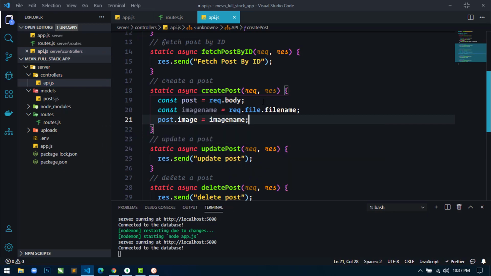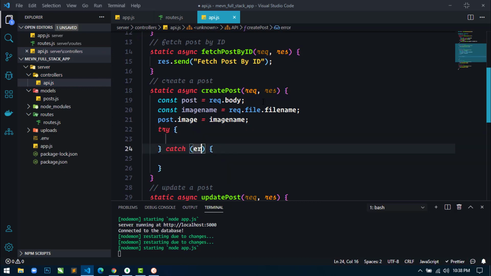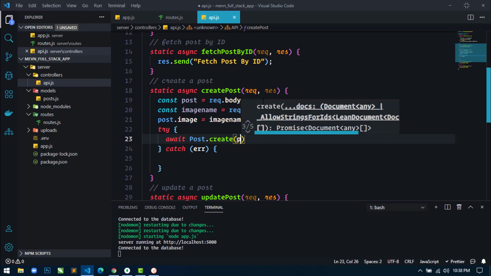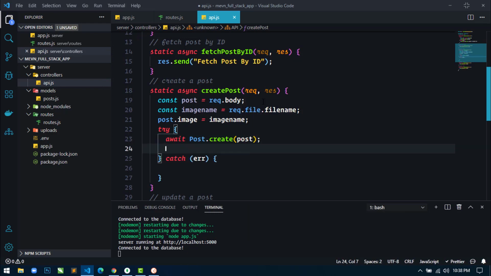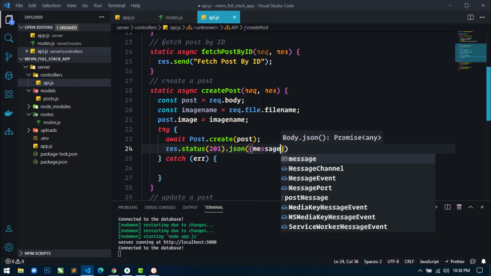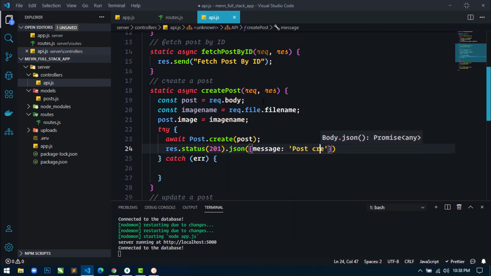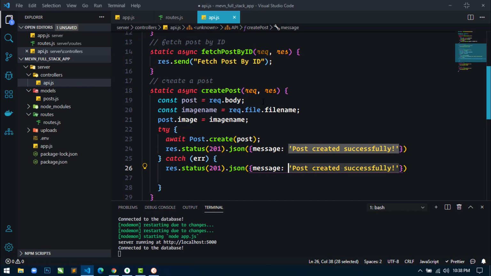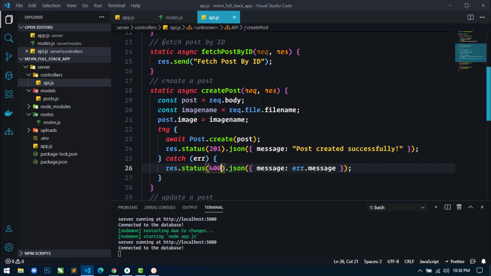Next I will use try and catch. Now here I will use await post model, then create, then post. Now here I will use res.status 201, status code means something is created. JSON, and here in message I will write post created successfully. And in case of error we will just send error.message, and in status code I will use 400. Okay, save this.